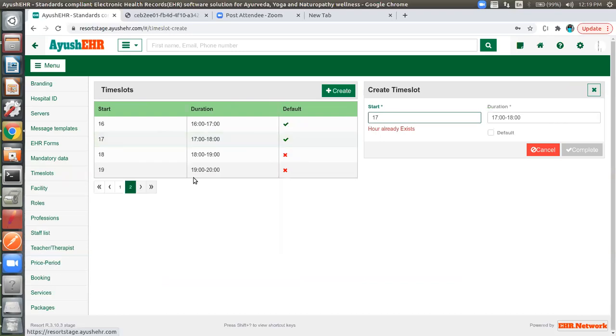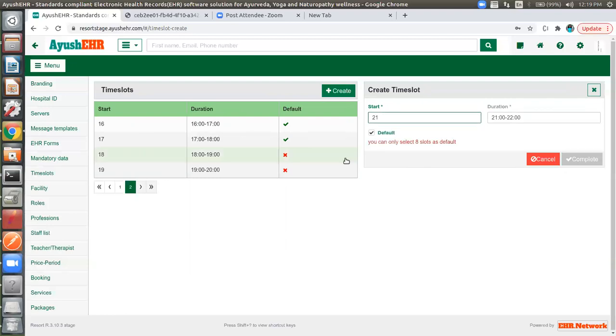Yeah, because 17 is already existing. So likewise, you can create 21 over. Okay, and if you do it as a default, then it will come manually in the master agenda. Okay.